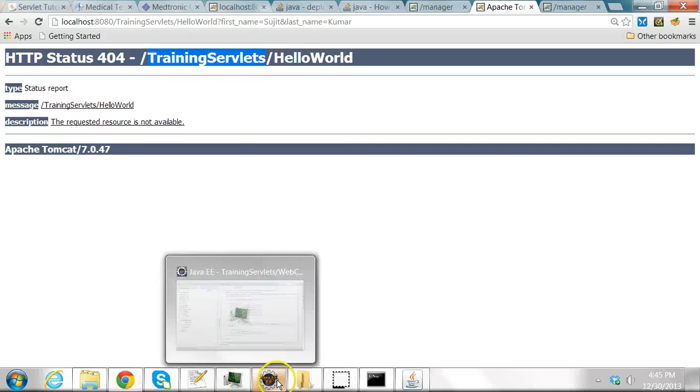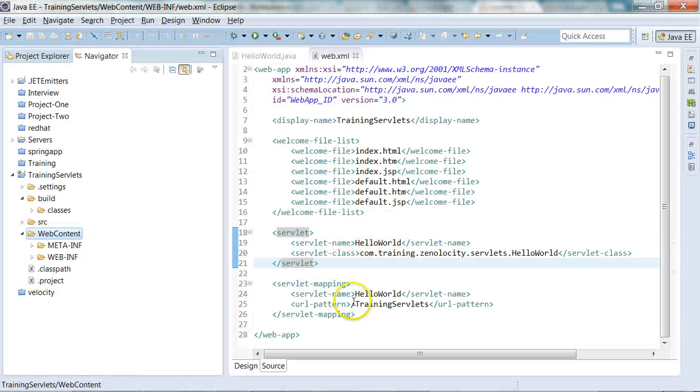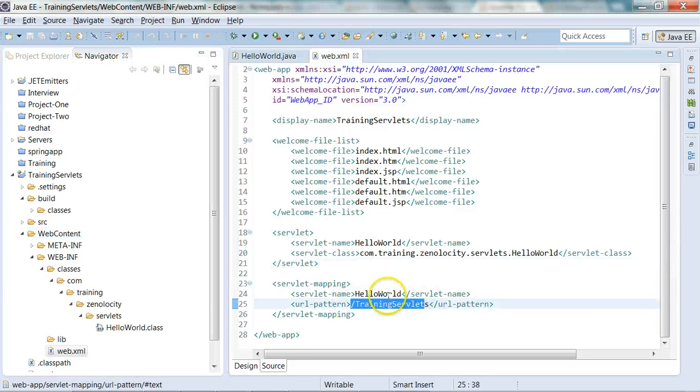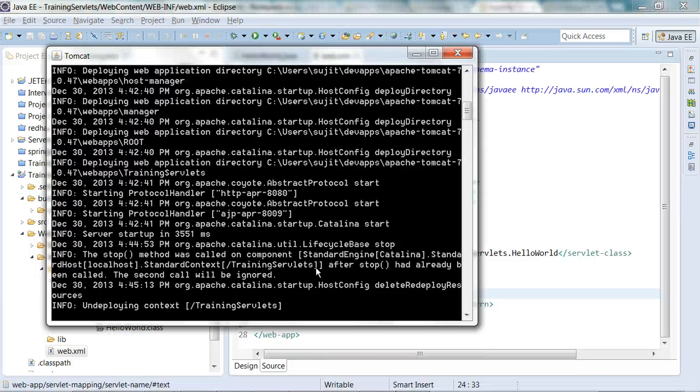So Tomcat doesn't know what to do with the training servlets. Because if you look at the web.xml, we have said in the web.xml that when you encounter this URL called training servlets, it should go to this servlet called Hello World. And that resource doesn't exist anymore because I have undeployed the web application. So this is how you deploy to Tomcat and start and stop the web application and also how to undeploy a web application.